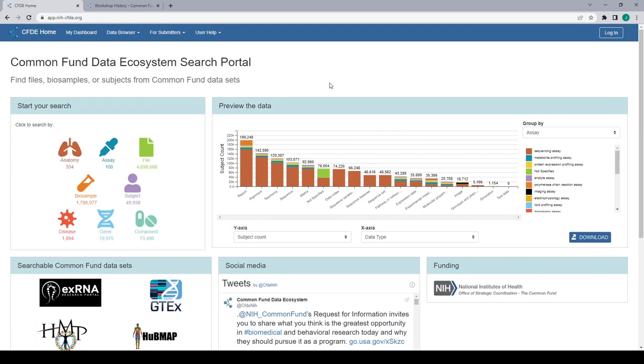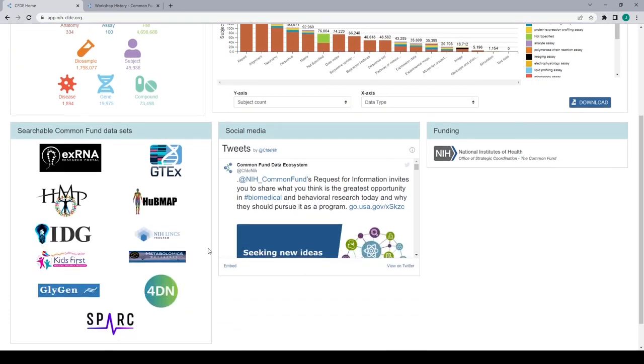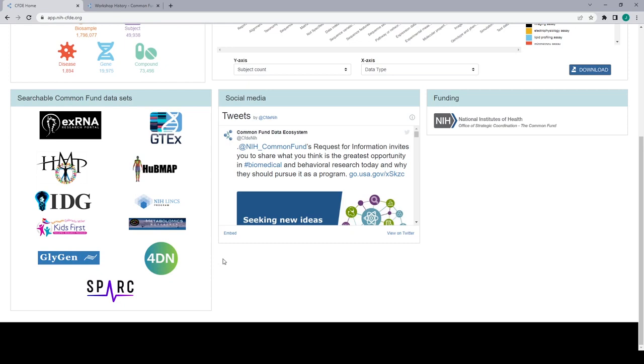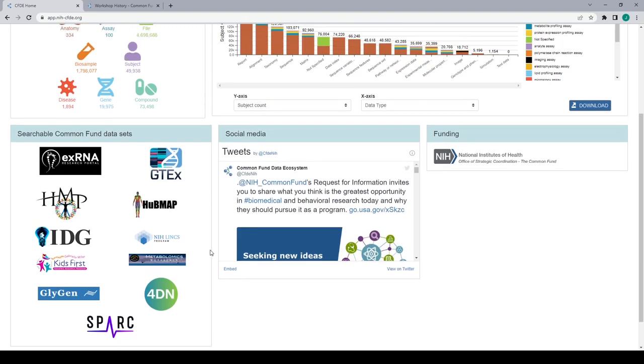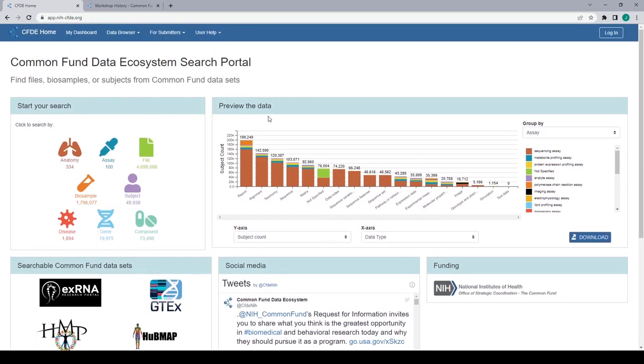The portal contains data from 4D Nucleome Data Coordination and Integration Center, Extracellular RNA Communication, the Gabriella Miller Kids First Pediatric Research Program, Genotype Tissue Expression, Glycosciences, the Human Biomolecular Atlas Program, the Human Microbiome Project, Illuminating the Druggable Genome, Library of Integrated Network-Based Cellular Signatures, Stimulating Peripheral Activity to Relieve Conditions, and the University of California, San Diego Metabolomics Workbench. The information in the portal can be visualized with the Preview the Data panel.